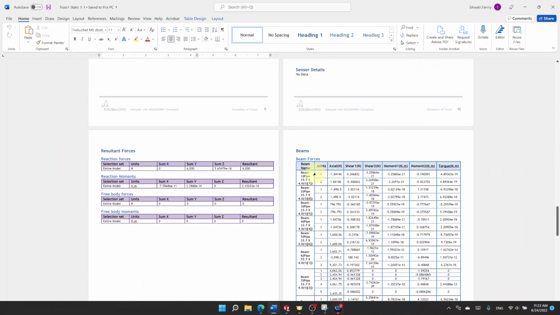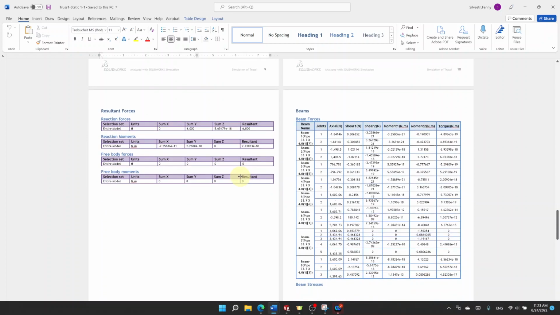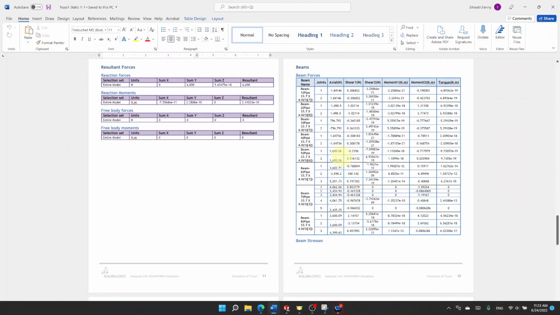What I want to show you, if you scroll down, you have a lot of information, the reaction force. So we put 2,000 plus 2,000 plus 1,000, and it tells you the total is this one. The moment, we didn't put any moment. The table that I want you to look at is this one.